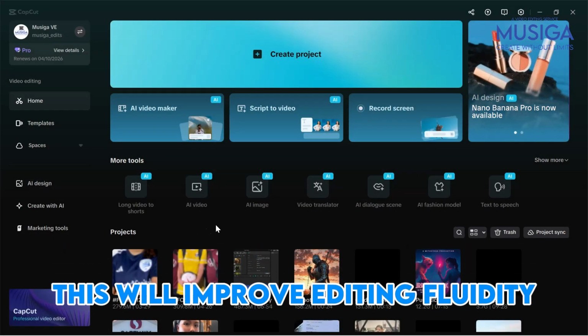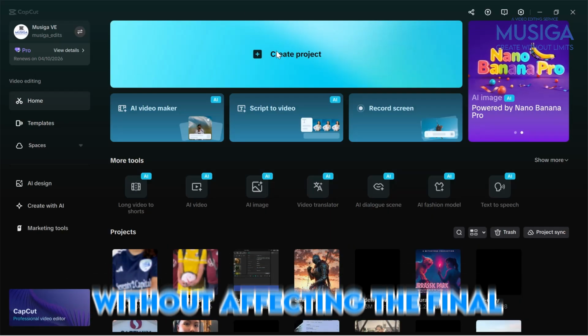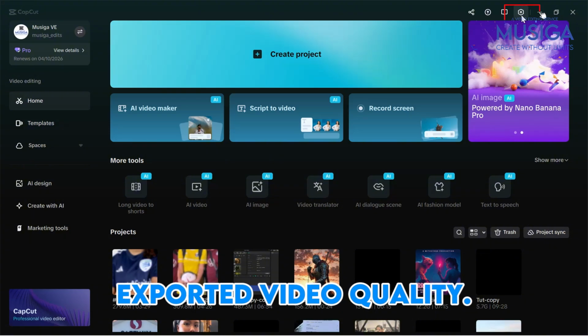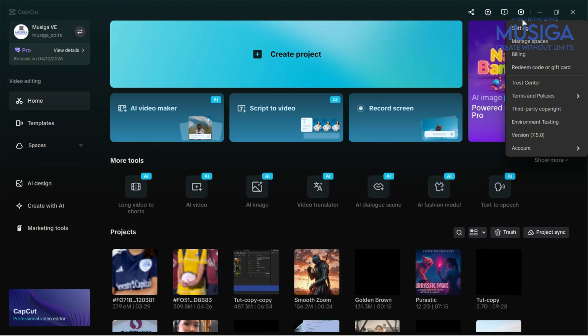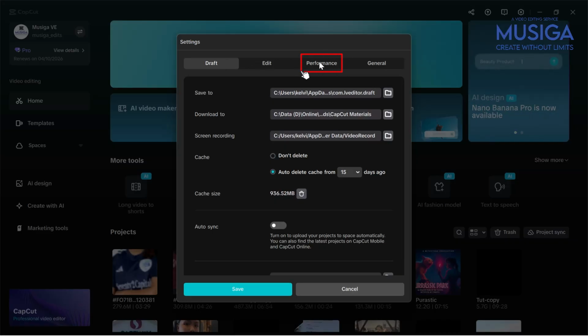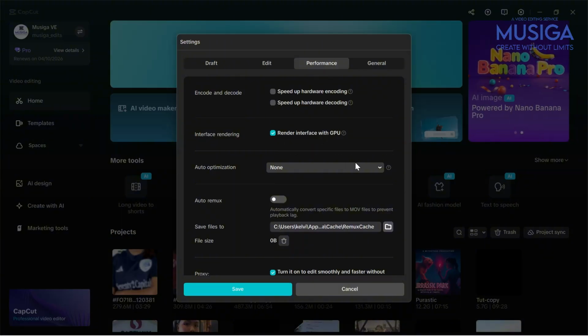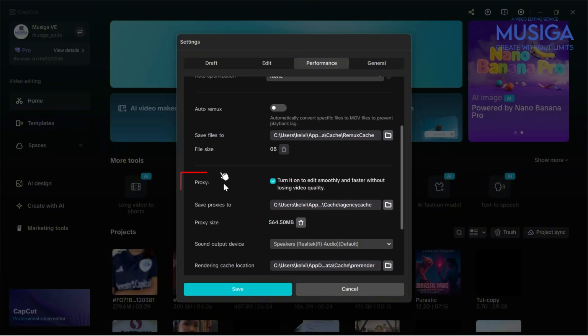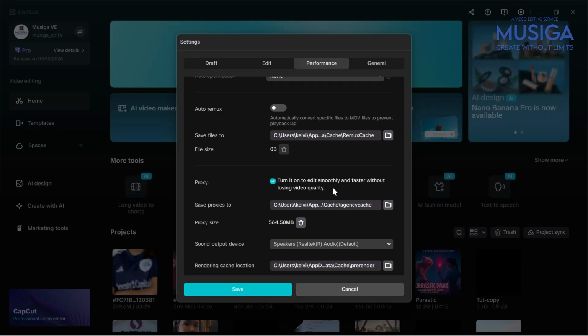To find proxy mode, you can either find it after you've created your project, or when you open your software like this, you go up to the settings side and you go to settings here, first, second, third. So the third tab, performance, you click on performance and then you scroll down a bit. You are going to see proxy. Turn it on to edit smoothly and faster without losing video quality.